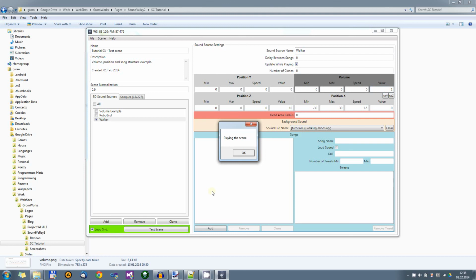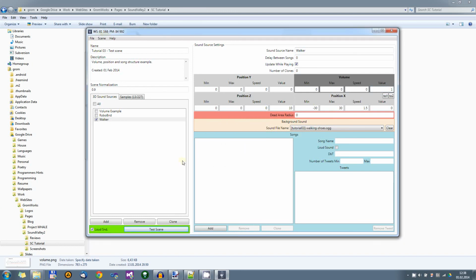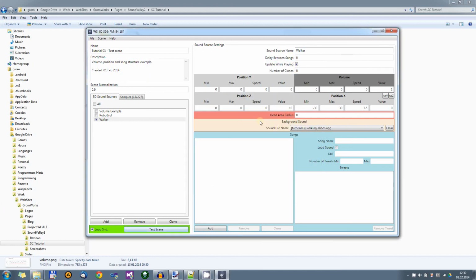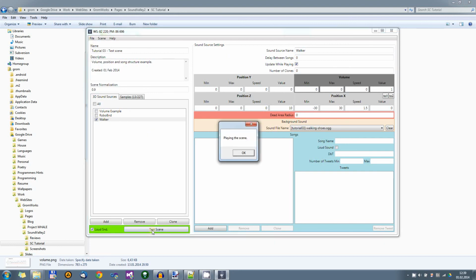Okay, it's working, trust me. I hope you can hear at least something here. Yeah, it will be easier for you to download the test scene and try it locally. Okay, let's check what we have. Song structure fully done, volume fully done, and position done. Okay, that's it. I'm going to save this scene right now. It is saved automatically, by the way, when you click test scene.